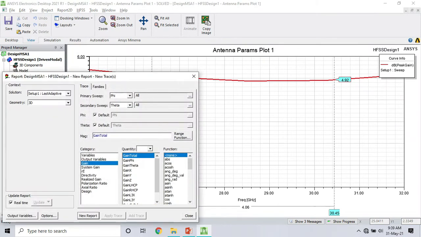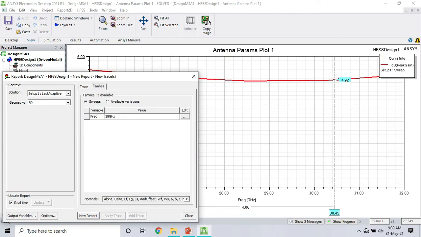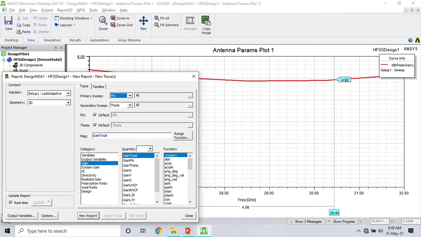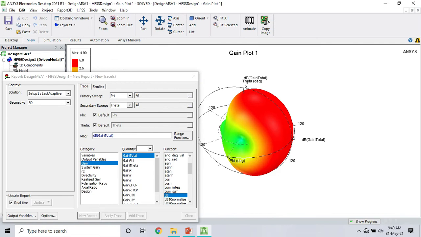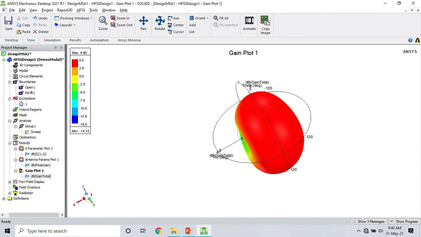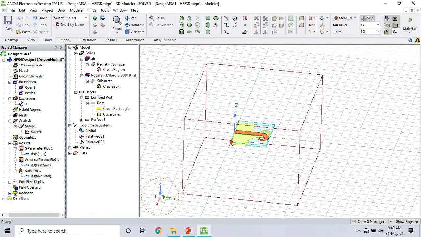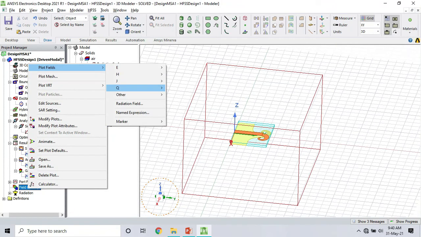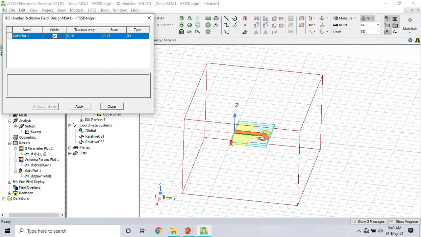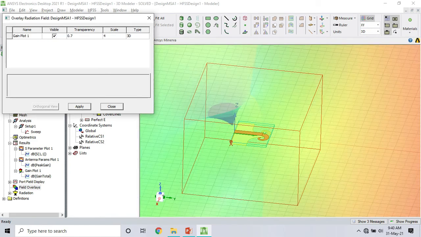One thing we can see is the far field report in 3D polar plot. Go to families, select 28 gigahertz, gain total in dB, click on new report. This is the gain at 28, and we can overlay it on the design. So go here, click on field overlays, plot fields, radiation field, visible. Let's increase the transparency to 0.7, scale it to 4 times, apply.